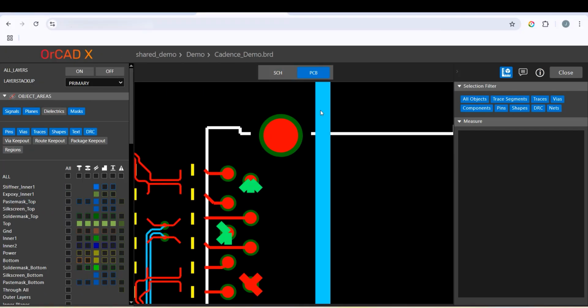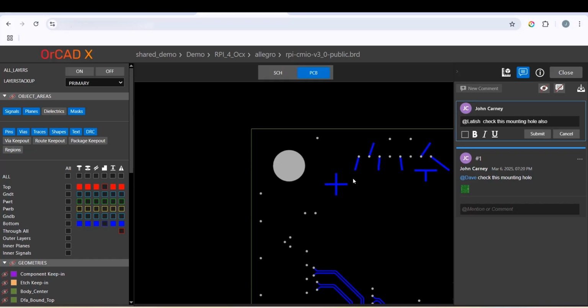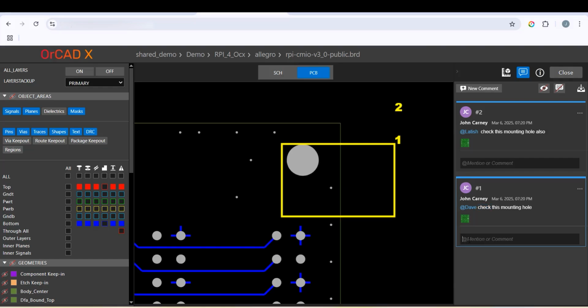You can use the measure command to determine the spacing between any two visible objects. You can use the design review feature to add markup and comments in the web viewer. This design review will be visible to anybody opening the same layout design in the OrCAD X or Allegro X desktop solution.